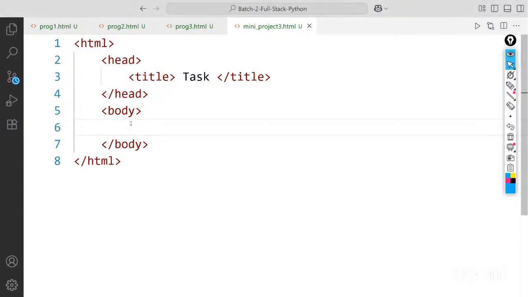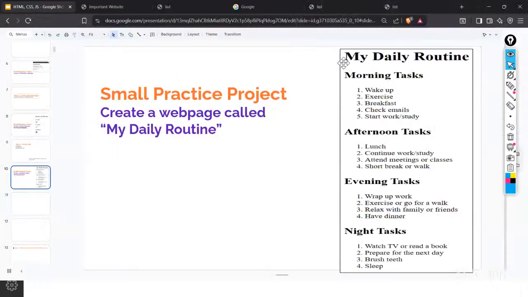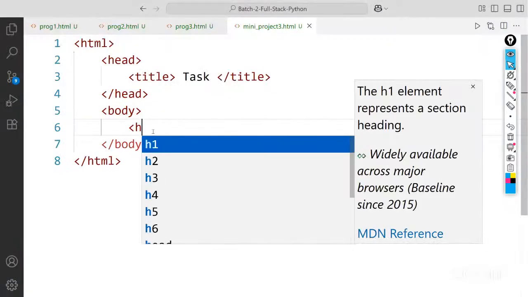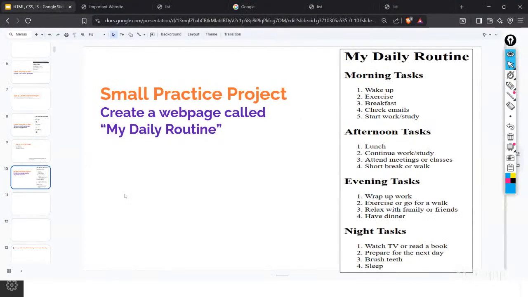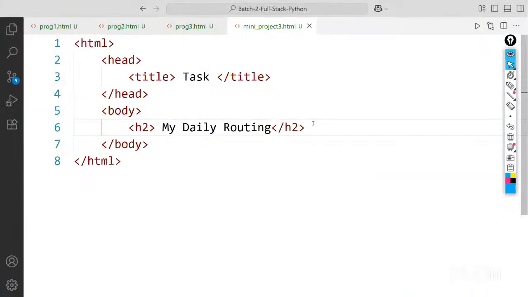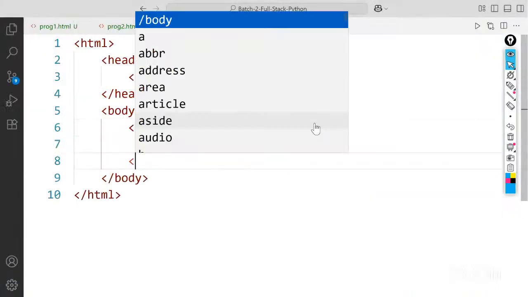Okay, so now the first thing we require here, if you see the screenshot, is that first it is showing my daily routine, right? So I'll create one H2 tag, and here I will say my daily routine. And after that, we want some headlines here. So let's take an H3 headline.